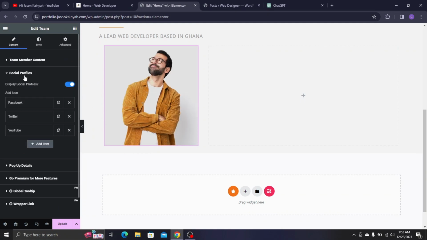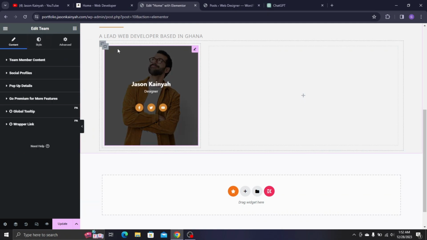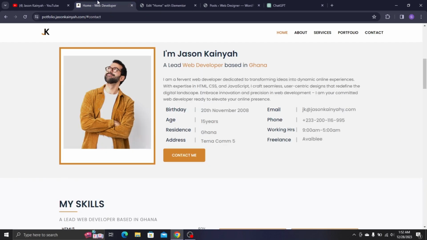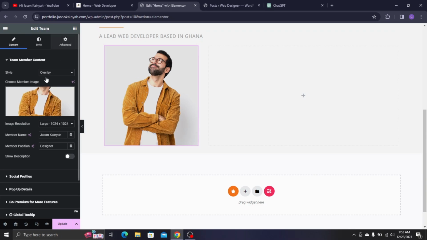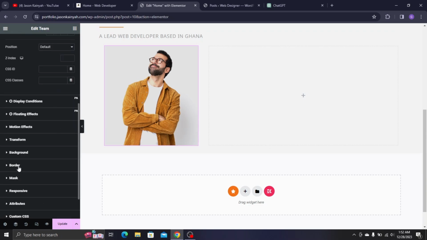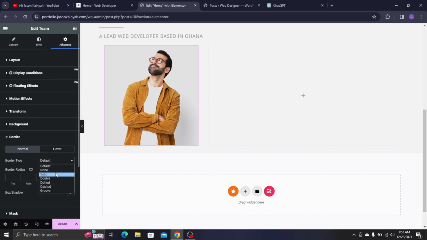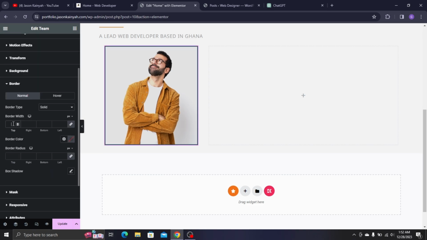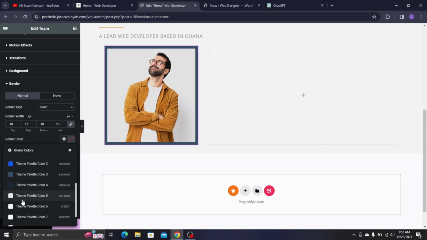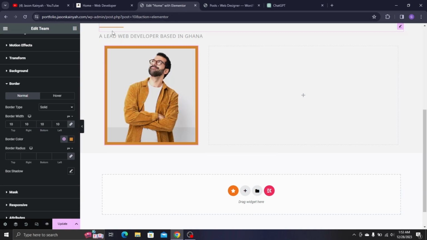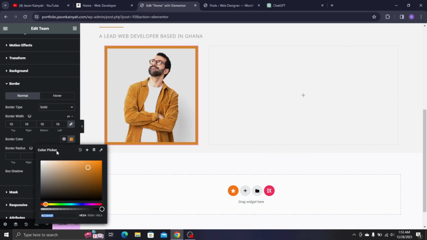Okay, now that that's done, I'm going to click on this right now. Then I'm going to give it this white border color that you see. No, let's use the theme itself instead. So we'll go to advanced, and then to border. Then we'll make the border solid. Then we're going to make the border width 10, which is good. We are going to make the color white.